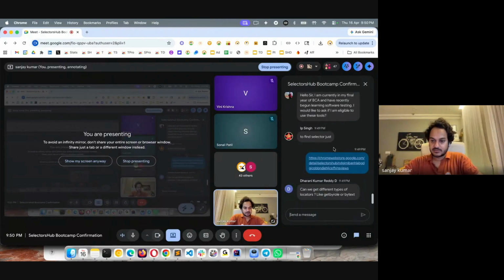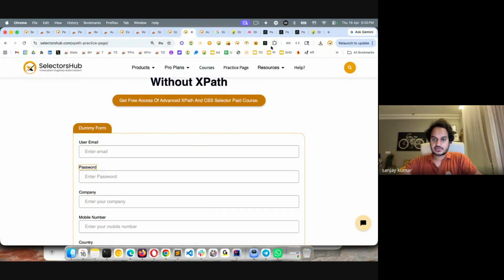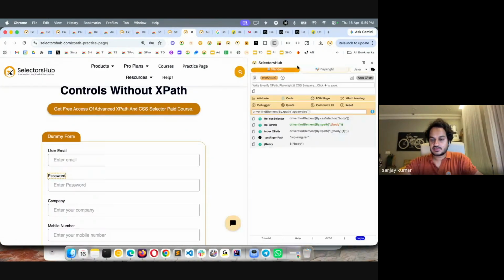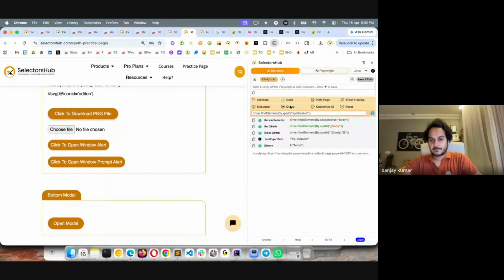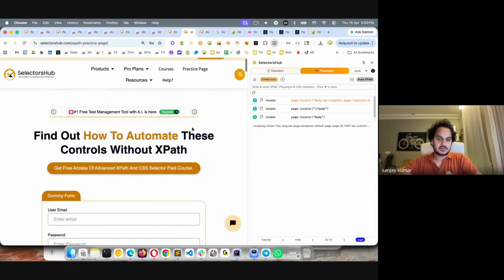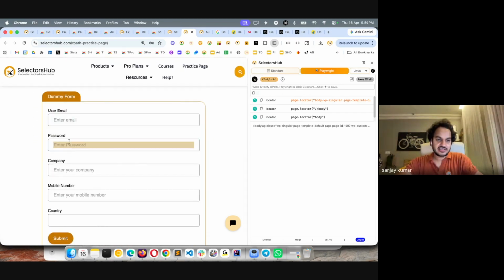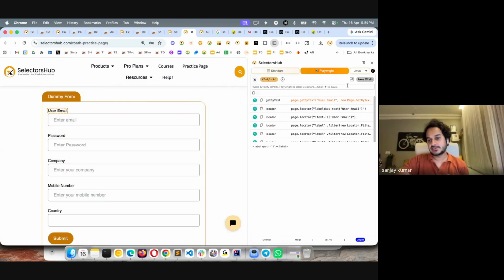Can we get different types of locators like get by role, get by text? Yes, Dharni, you can get all types. I guess I showed you that: you just click on this Playwright tab here and inspect the element. If there is get by role or get by text, anything will be available. See this get by role, get by text. It will give you those, and it will give you with await as well.